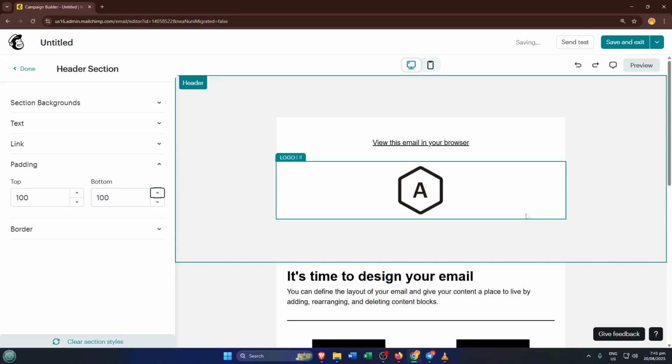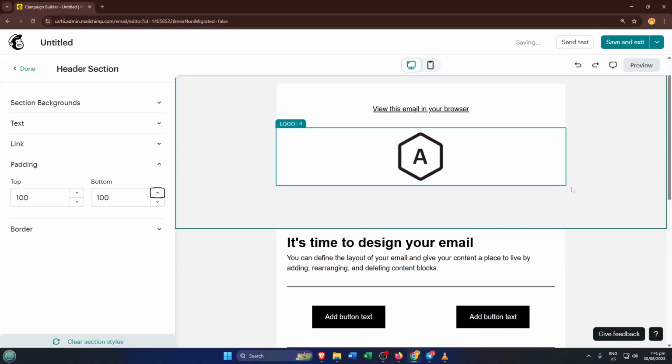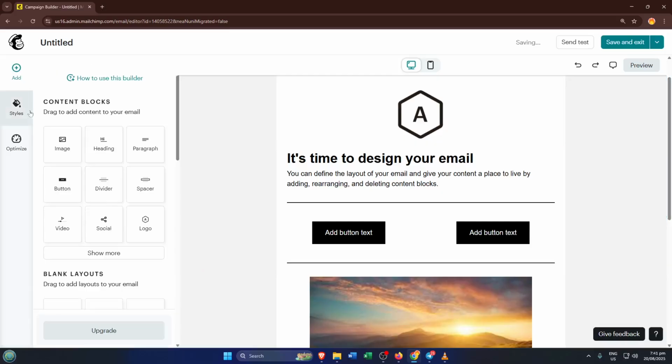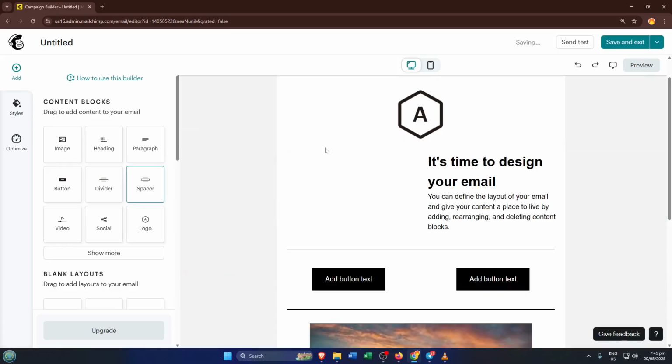Once you're happy with how the sections are spaced, click Done. But there's one more trick I want to show you. Inside the Content Blocks area, Mailchimp offers a spacer block. You'll find it in the list of blocks, and all you have to do is drag it exactly where you need a bit more space, maybe between two paragraphs, images, or different sections.